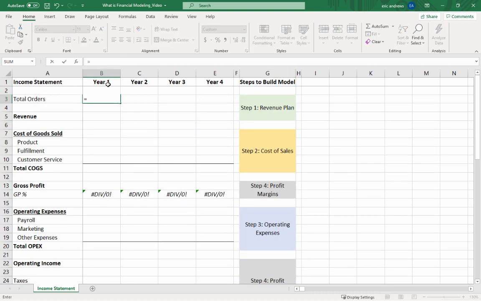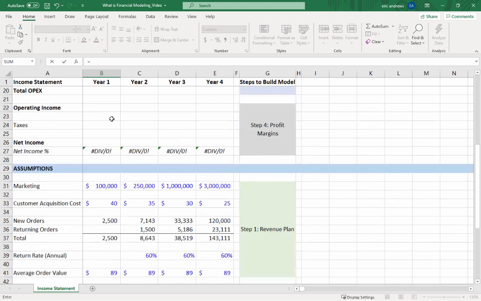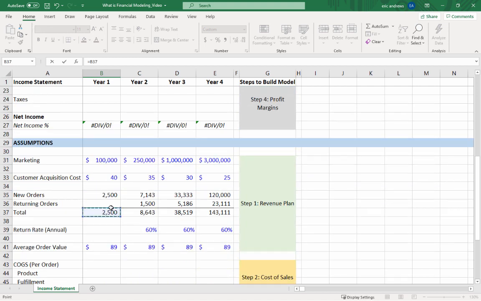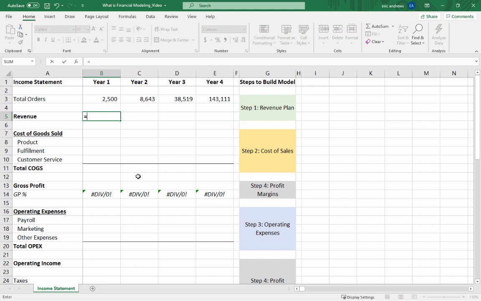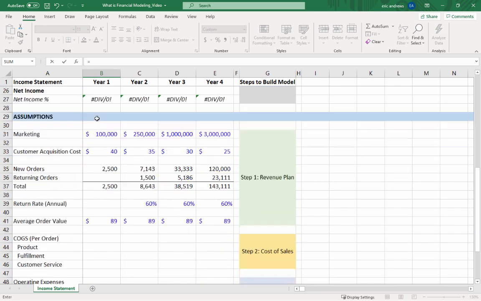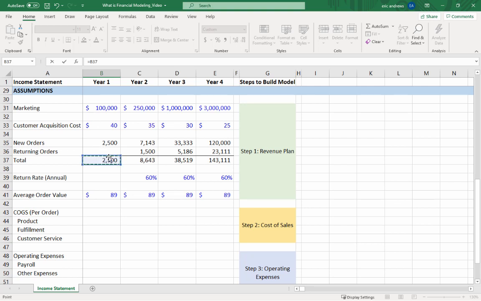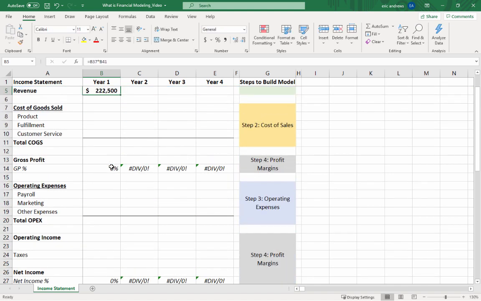So I'm just going to link in here orders, I hit the equal sign, go down below, link in total orders. It's nice to put something like total orders at the top. Not everyone does it, but it gives you a sense of how much you're selling and what some metrics are beyond just the dollars or the currency that reflect the operations of your business. So for revenue, all we need to do is take total orders times average order value.